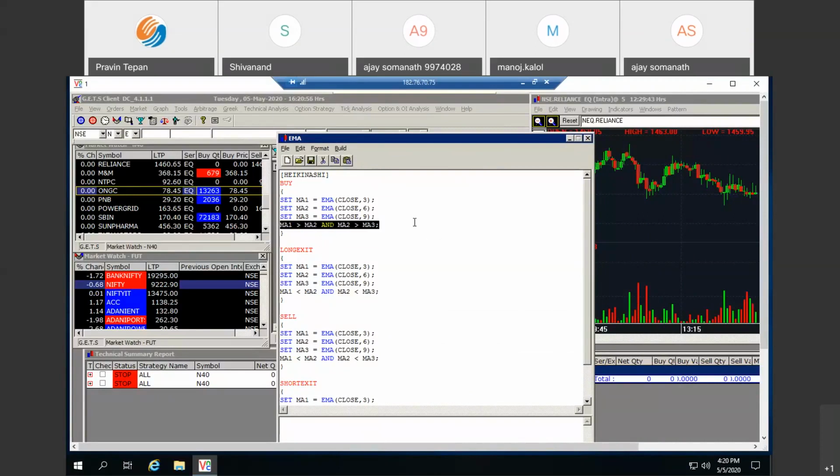Whenever MA1, that is EMA3, is greater than MA2 and MA2 is greater than MA3, it will generate the buy signal. Similarly, for exit of buy, I have written just the opposite signal, when it becomes oppositely true, like MA2 is greater than MA1 and MA3 is greater than MA2. So like this, we can write various conditions. We can take RSI here, MACD here, or Supertrend here. You just have to define that indicator and write the condition directly in the last line.